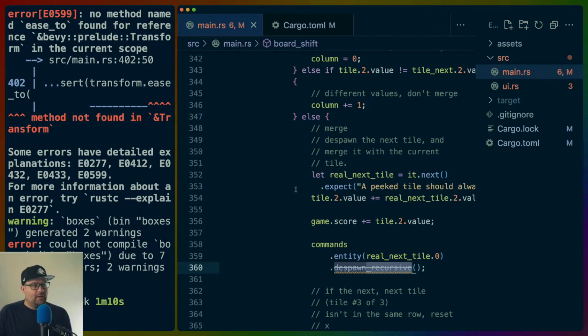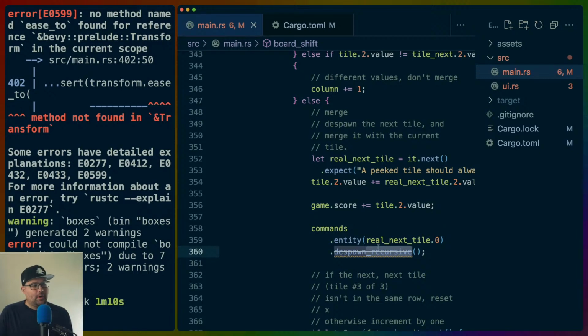So some of the updates for this workshop: despawn is now despawn recursive by default, which is a change that I really love. It's configurable, if I remember correctly, but I've literally never wanted plain .despawn. I've always wanted despawn recursive. So that being the default fits for me perfectly.